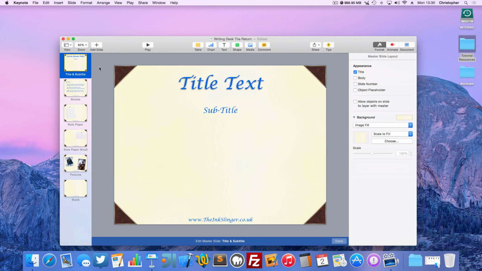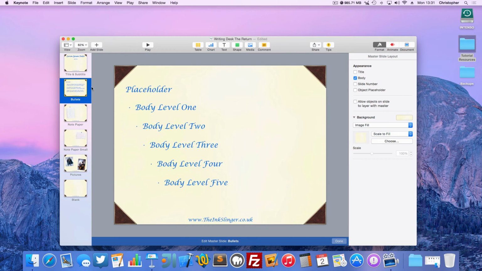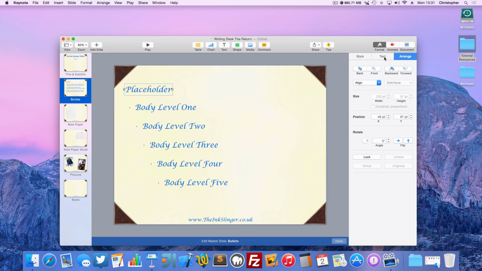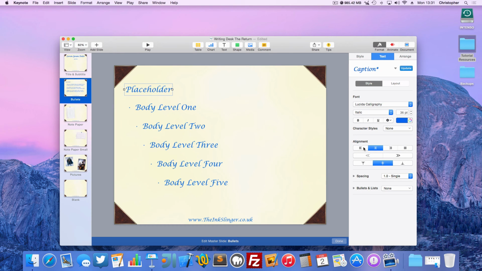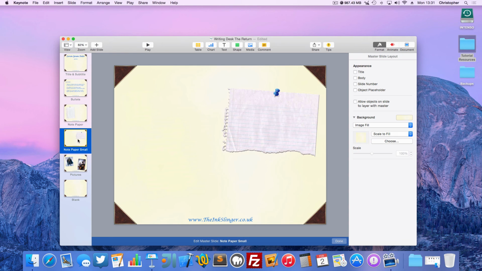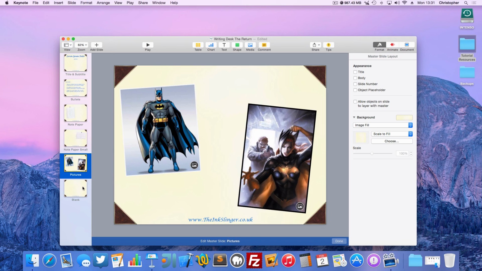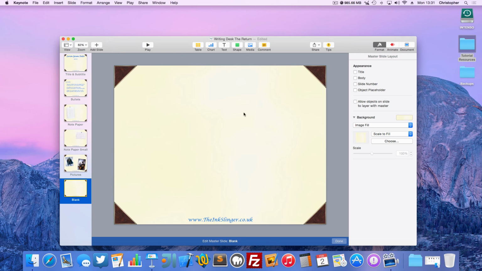So we've got the title, subtitle. We've got my bullet lists. And yeah, that was bugging me. Okay, so the alignment was centered there, so now I've changed that to a left alignment. We've got the notepaper one, we've got notepaper two, we've got a pictures file, and we've also got the blank, which we can do whatever we want with.